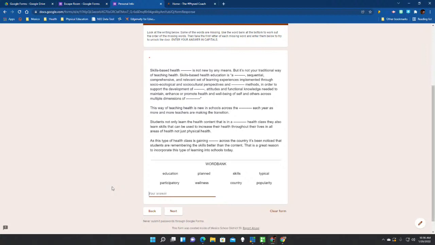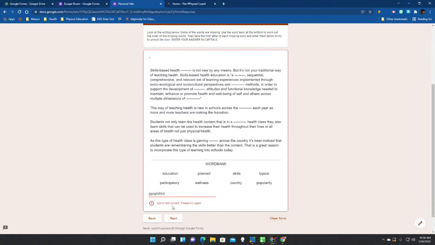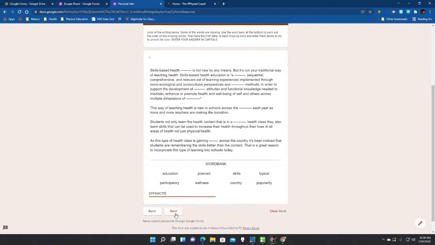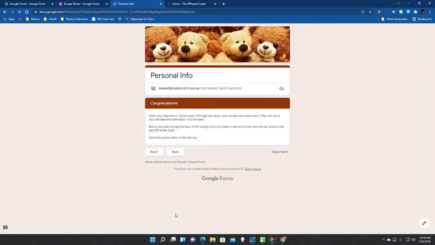And again, they do that and click next. Again, they get a message, sorry, not correct, please try again. So let's put the correct answer back in there. Click next, and they get through that door. It says, wow, very impressive. You made it through 2 doors and rescued 2 teddy bears. They look up to you with awe and admiration.